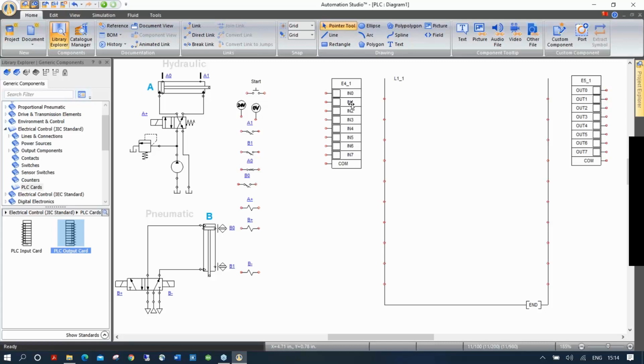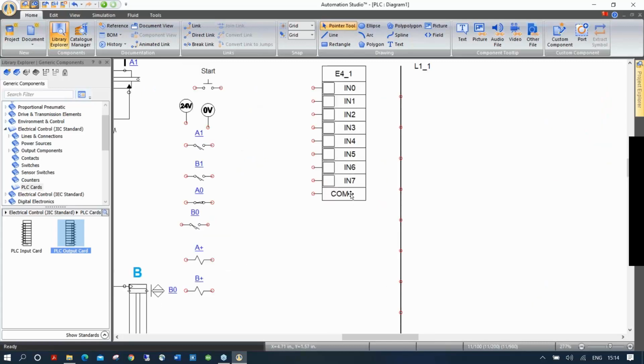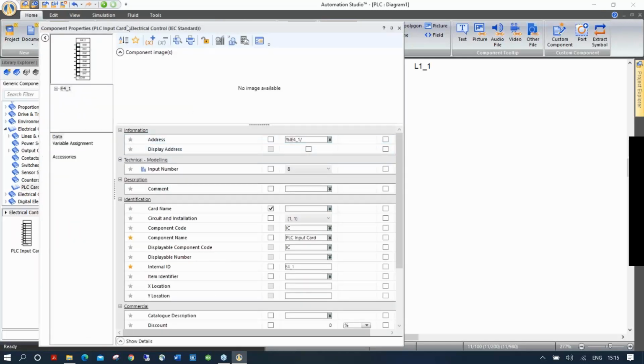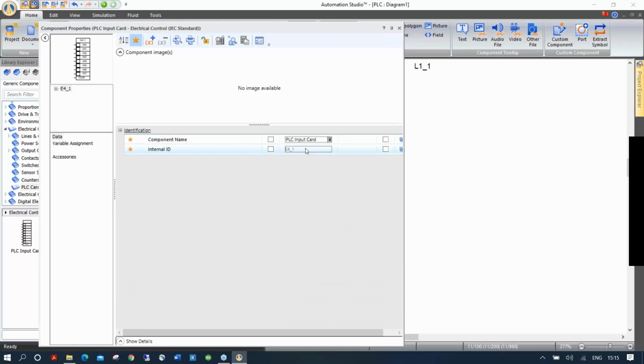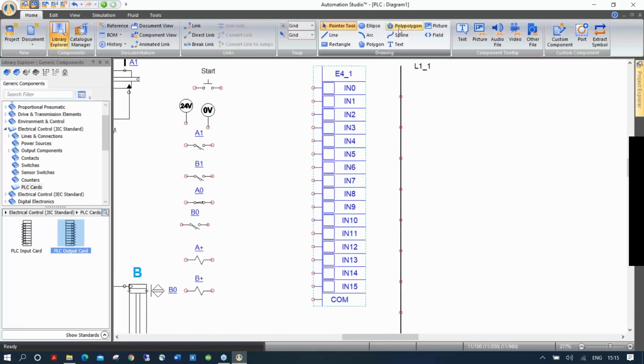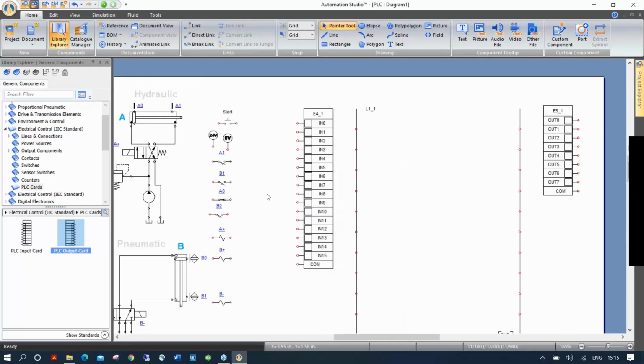You see, for example, here I have presently 8 inputs. If you want to have more, you can click twice on it. Again, if the star is checked, you don't know that you can expand this. So if you uncheck the star, you see here now you have input number. I can go to 16, let's say. And now I'm going to get 16 inputs.